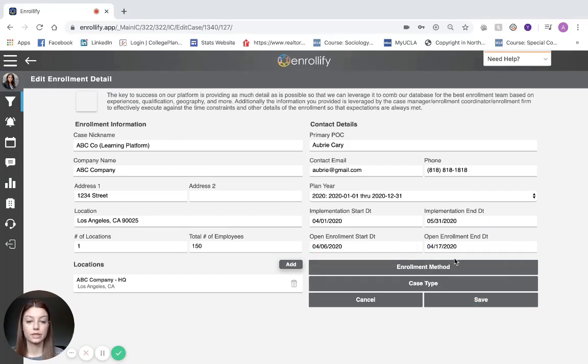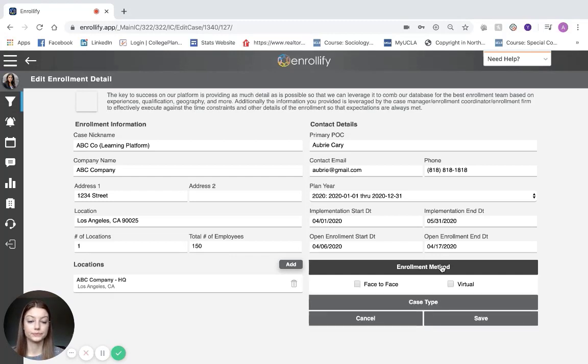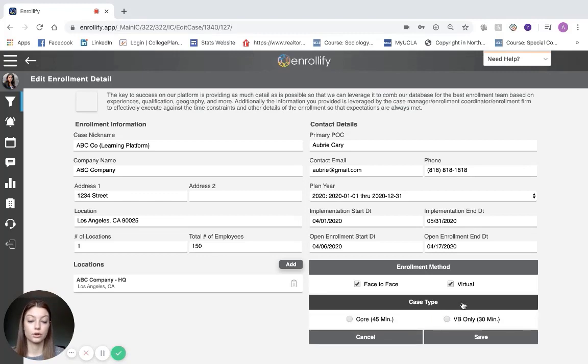After you fill out those dates, the next thing to do will be to click into enrollment method. Here you can select if your case will be conducted face-to-face or virtually. If it's both, then you can check both. Next is to drop down the case type. So if you're going to be enrolling employees in core benefits, select core. If you're going to be doing VB only, select VB only.